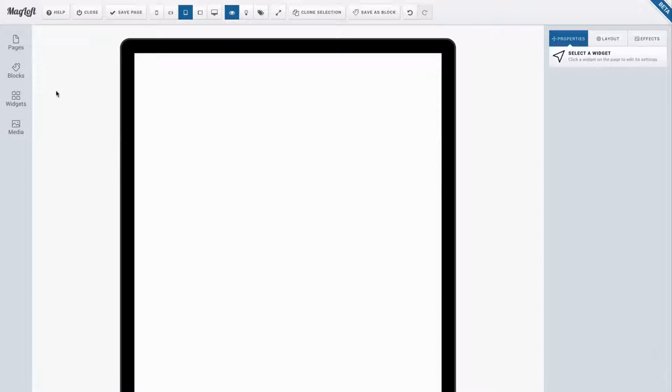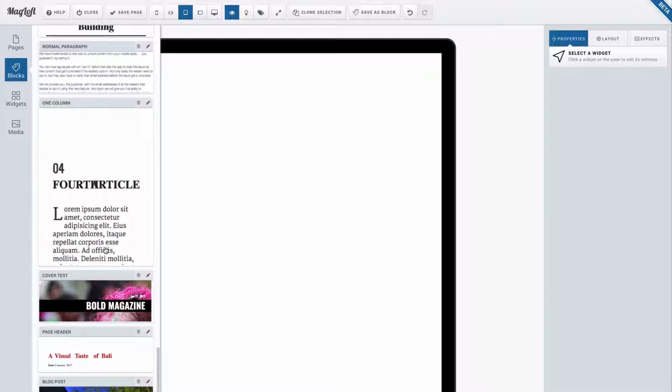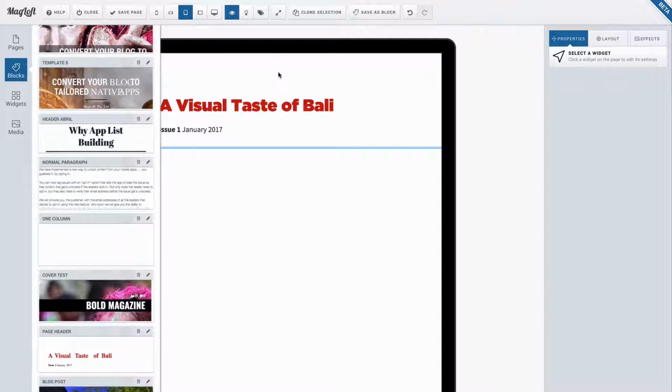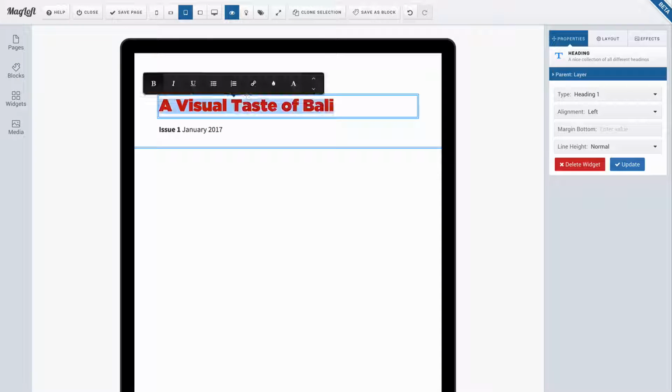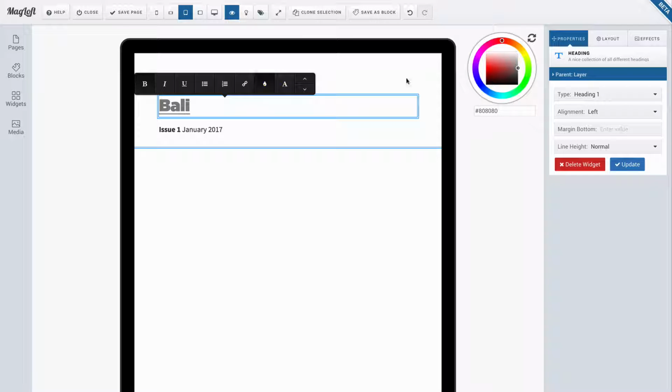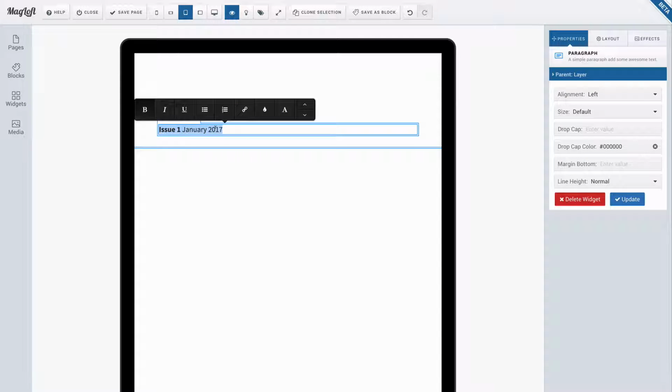Okay, we have a blank page, and we're gonna start again with our page header, which we have as a content block. So I'm gonna drag that in, and we'll change the title to Bali. We'll make that black. And the text here will be slideshow pictures.